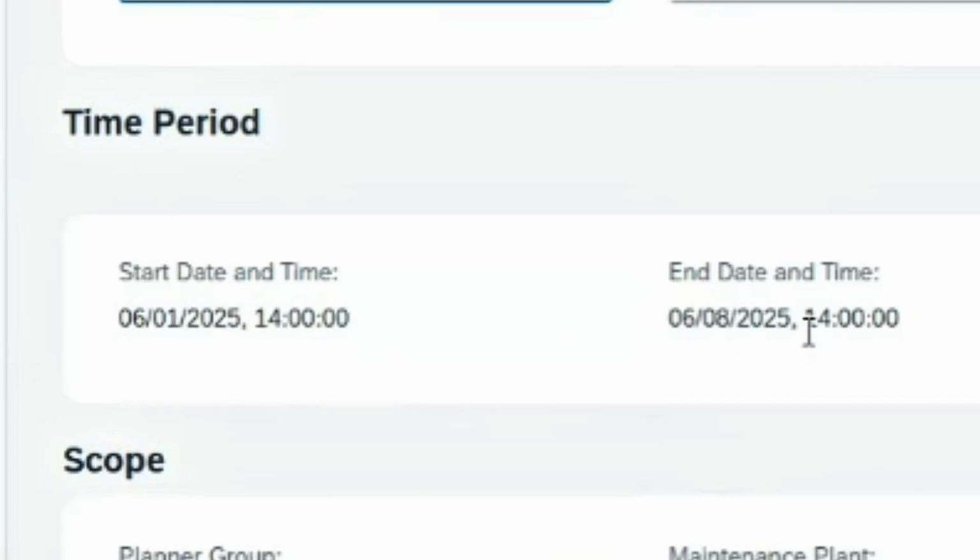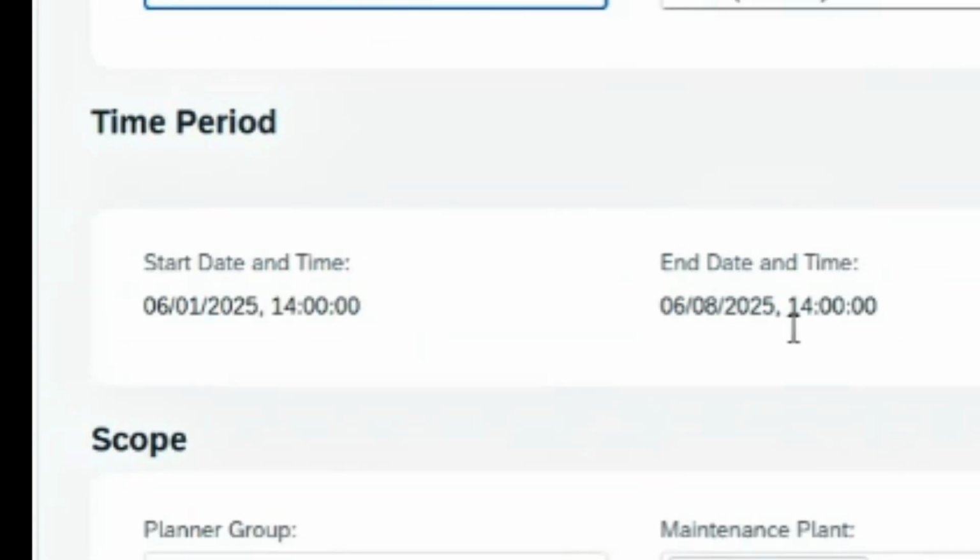Okay, so whatever dates Mr. John selects here means that all the work orders that are going to have their start dates within these dates would fall into this planning bucket. So it means two things. It speaks to the work orders or notifications, and it also speaks to the validity of this planning bucket. So that means that this planning bucket is only valid for 7 days.